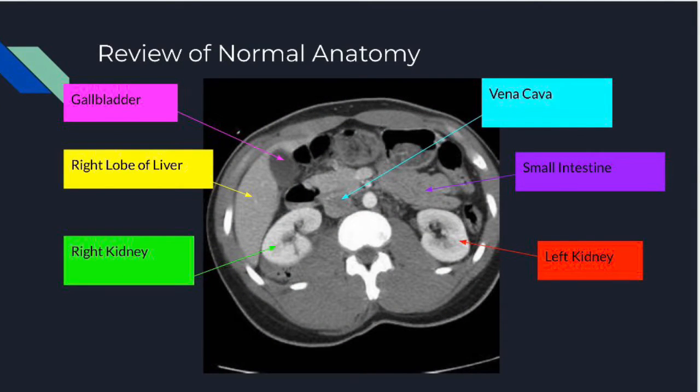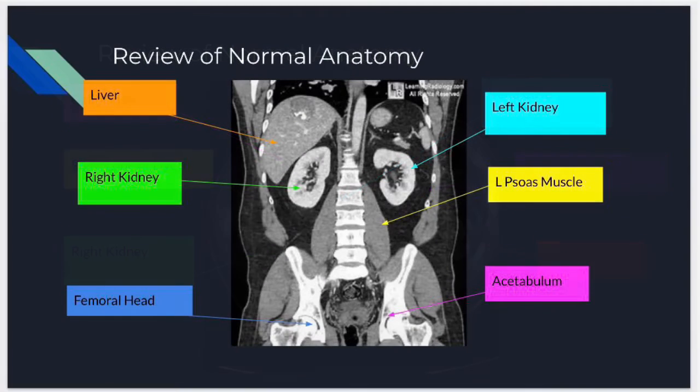So now I'm going to move into the normal anatomy of the abdomen. We have the gallbladder, the right lobe of the liver, right kidney, vena cava, small intestine, and the left kidney. And here's another view of the same thing. In this view, we see the liver, the right kidney, femoral head, acetabulum, the left psoas muscle, and the left kidney.